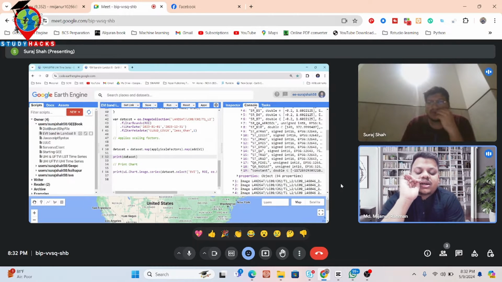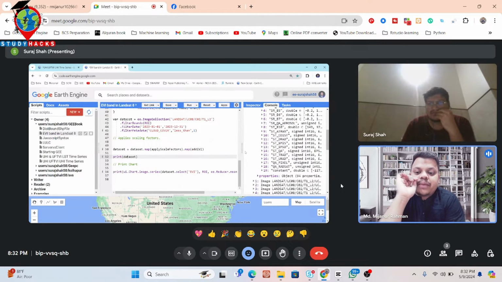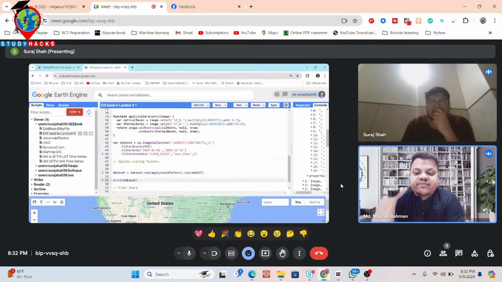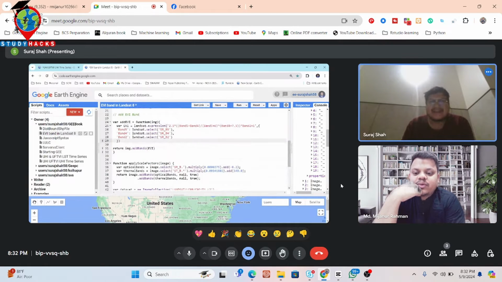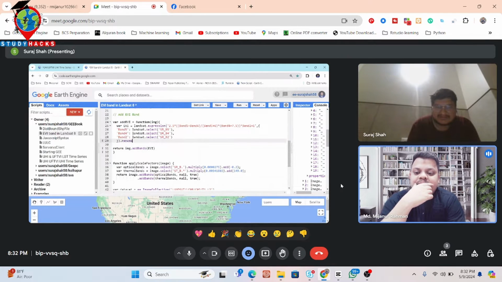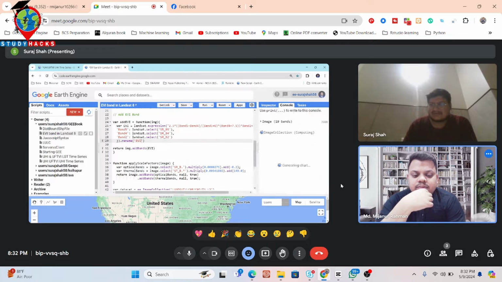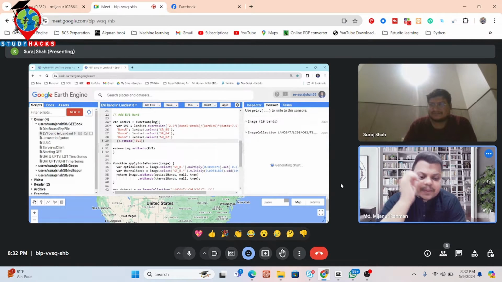EVI. I think it shows some problem here. Did you rename it when you created the band? So simply go to the create band function. I didn't. Here you can put rename, dot rename, and put the name as EVI. Now it creates the EVI band, and this EVI band you can simply connect. So now run the code and then check what happened.